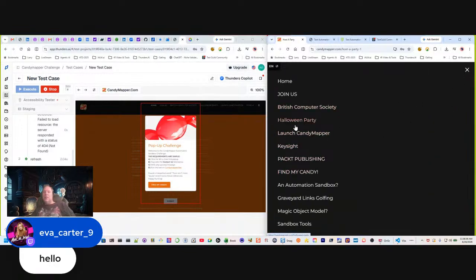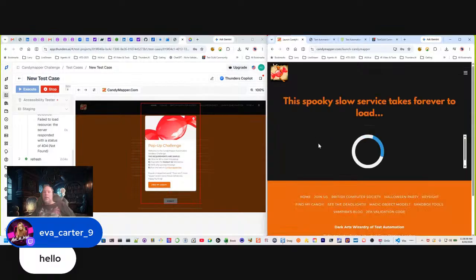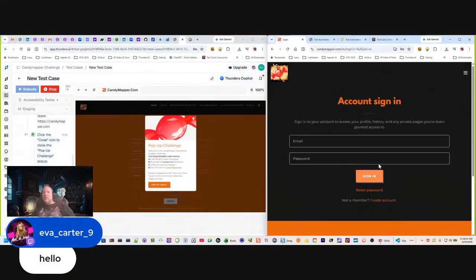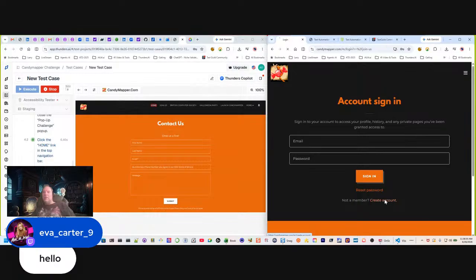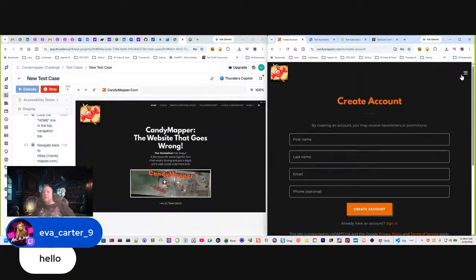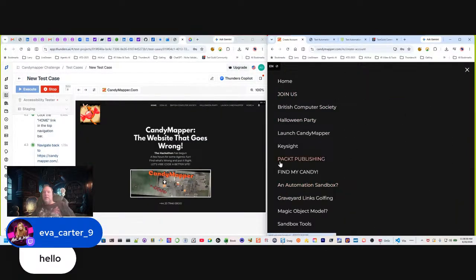You can go to launching Candymapper, which gives us a nice spinner. And it literally takes forever to load. That spinner ain't ever going away. You can join us by adding an email and a password or creating an account. Again, I don't sell any of that.